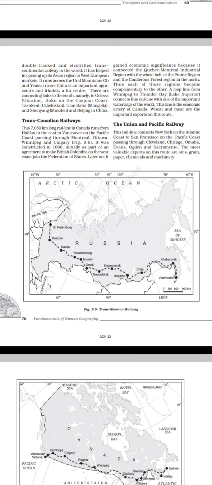A loop line from Winnipeg to Thunder Bay, Lake Superior, connects this rail line with one of the important waterways of the world. This line is the economic artery of Canada. Wheat and meat are the important exports on this road.